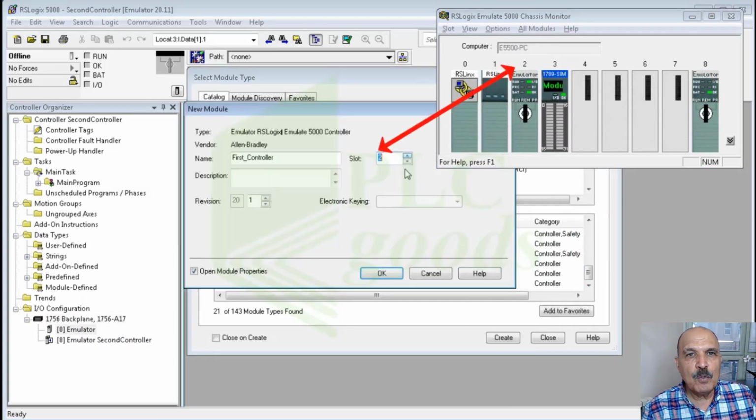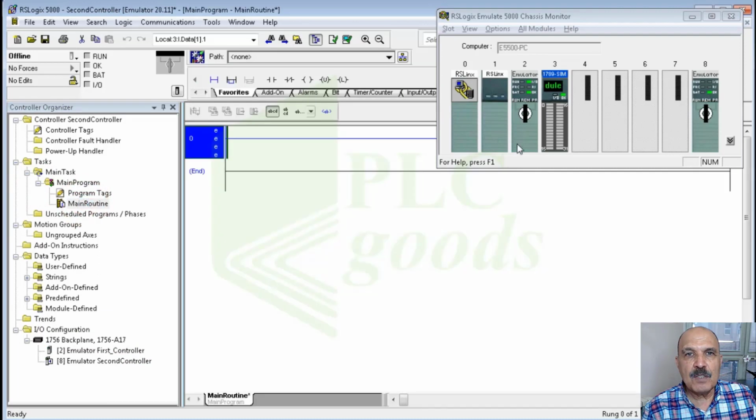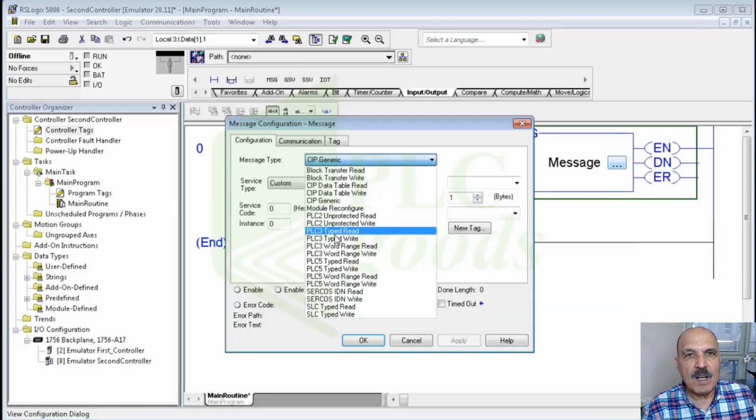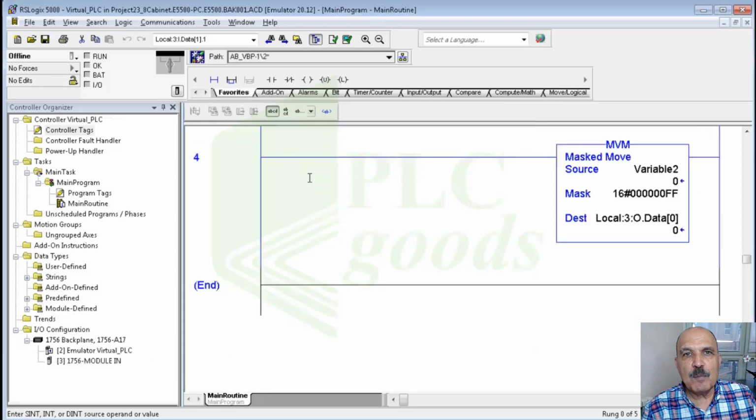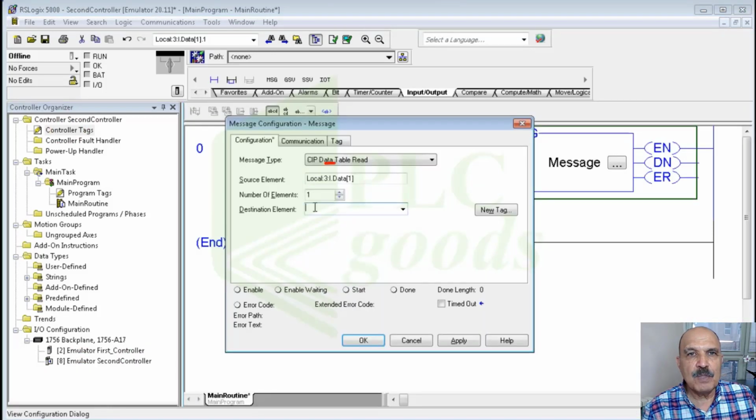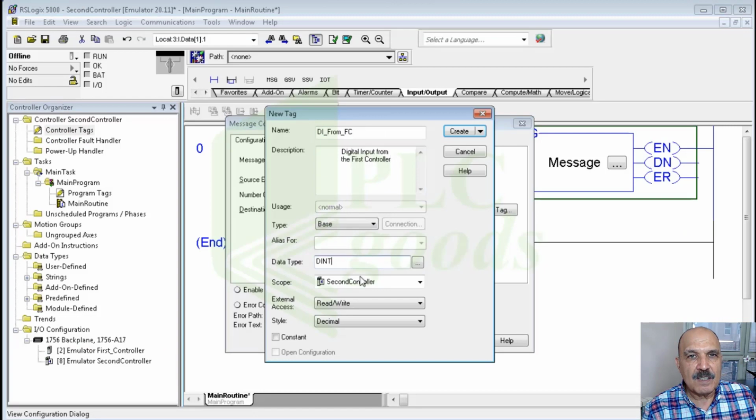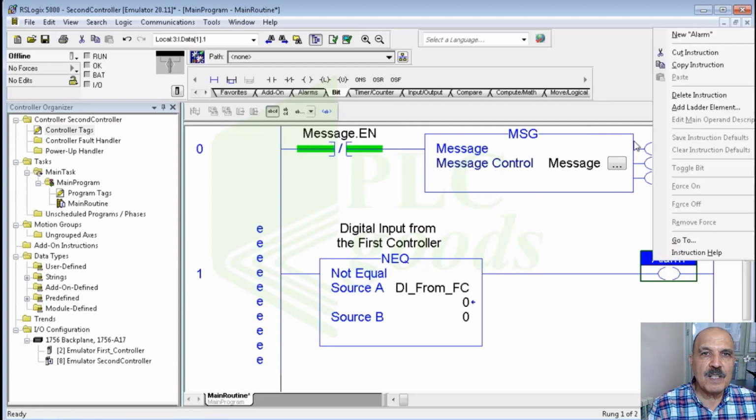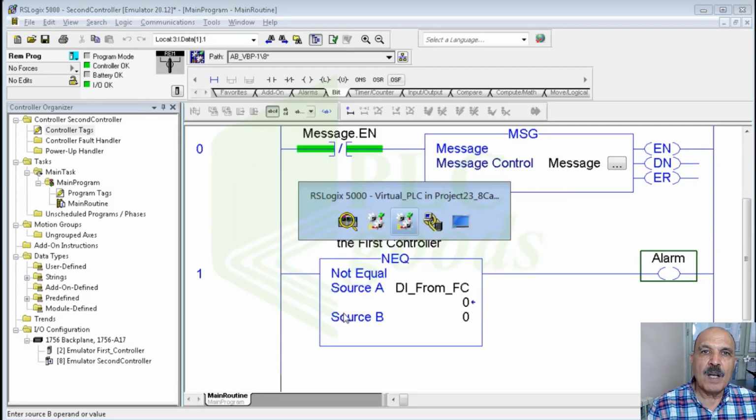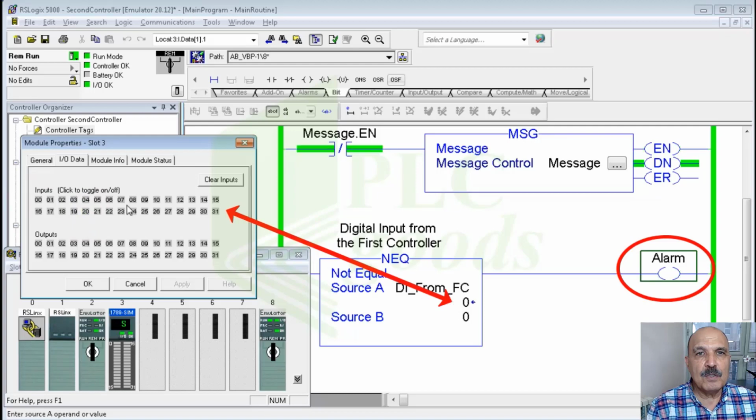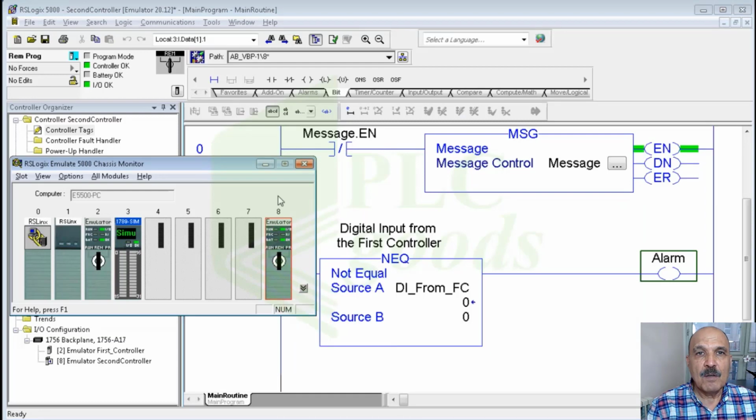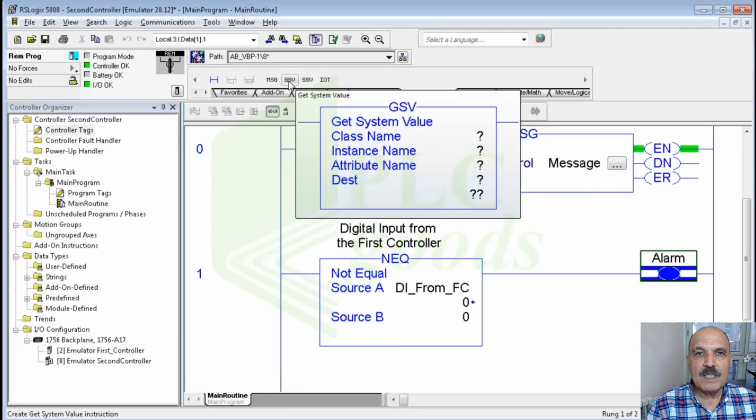It shows setting up 2 virtual controllers in a virtual chassis, simulating communication between them through I/O links. The first focus is on the message instructions, which enable out-of-sync data exchange between controllers. Configuration details, message types, source and destination tags, and their application in the second controller's programs are explained. The video also introduces get system value and set system value instructions for accessing and modifying system data.